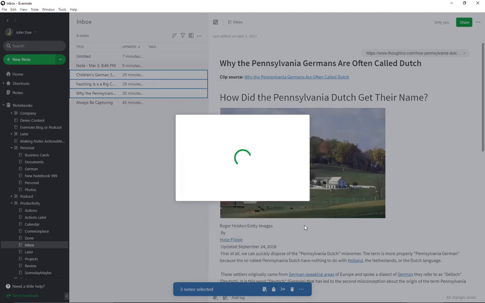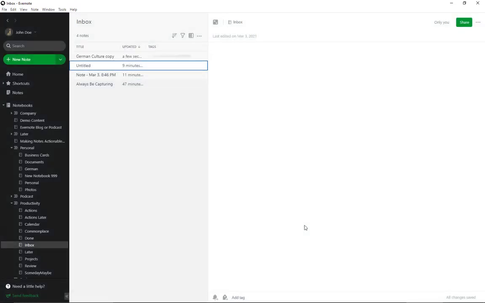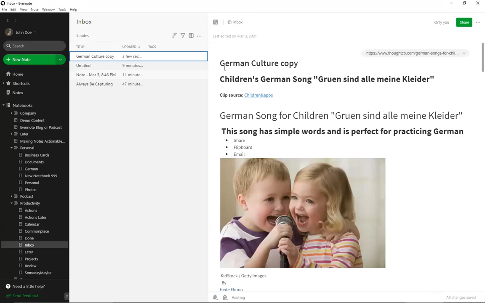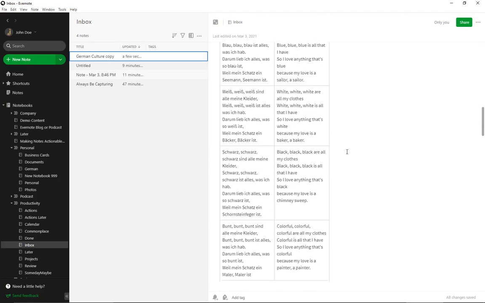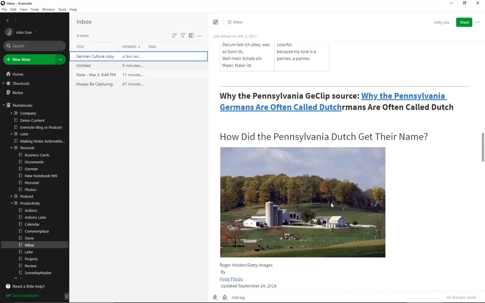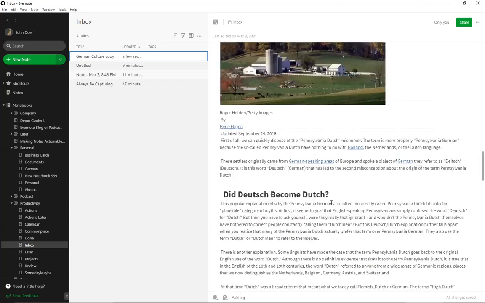I'm going to merge these 3 notes, and now we're going to see one note with a new title, German Culture Copy. Now, we can see here we have the note title from the original notes plus the divider lines, right? We have the divider line here, again, the note title, and so on and so forth. Great. Now, what do we do with it?